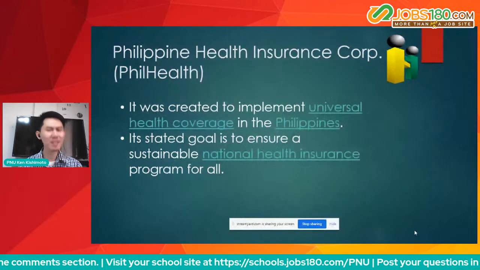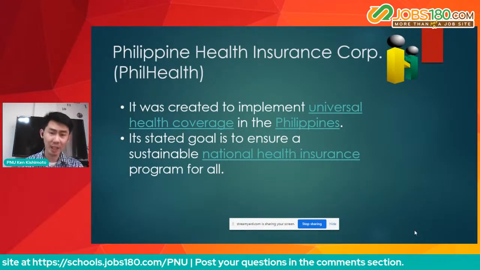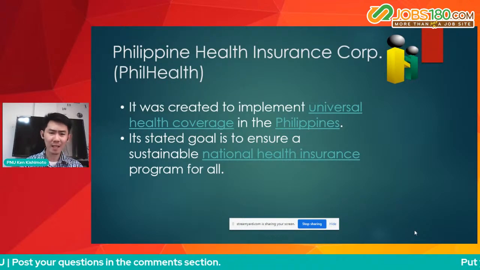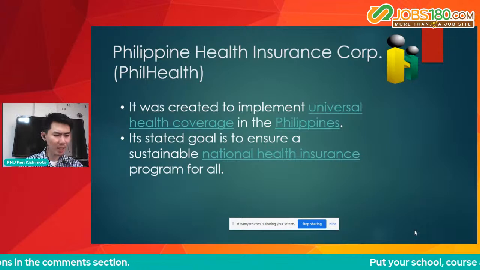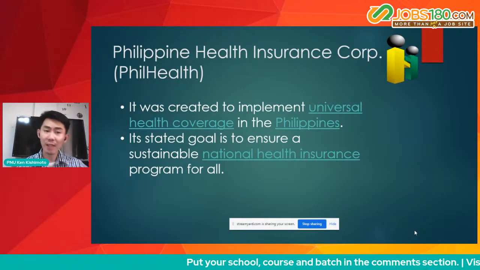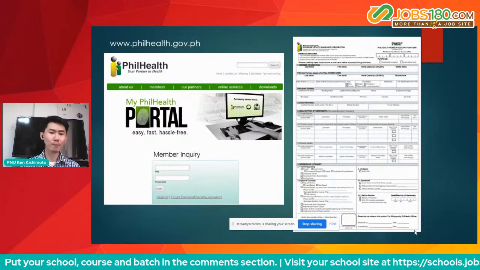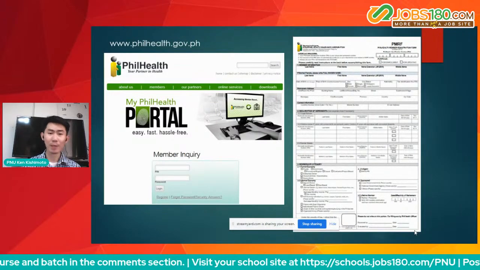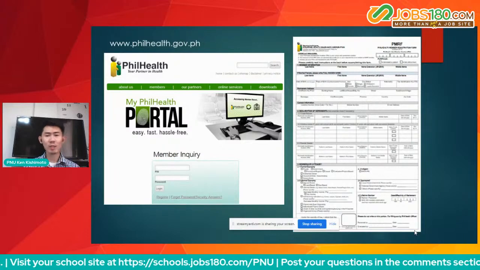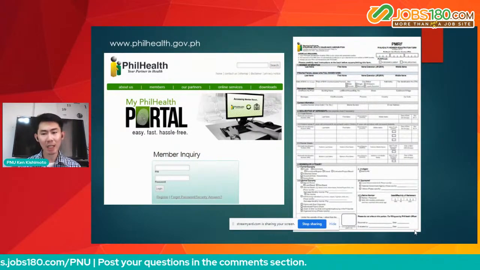meron pa rin naman silang online transaction pero para lang ito sa mga naging unang members na before or prior the pandemic. They just need to fill in the form tapos ipapasa lang na ito sa kanilang nearest PhilHealth offices. So, you can download din itong My PhilHealth portal, members inquiry yan. Pero take note, hindi kayo dyan magre-register, ha? Kailangan ninyong i-download, i-search nyo lang sa Google yung ating PMRF form na iyan na makikita ninyo sa screen.